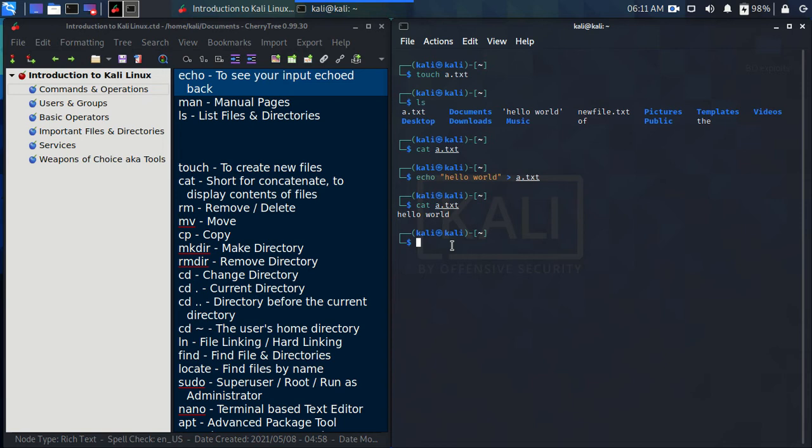So let's say if I want to add more information, I would say echo more information, and I want to add it to a.txt, but look carefully at what's going to happen. When I say cat a.txt, it's going to show me more information, but the hello world is gone. So always be careful when using this operator, because it can replace the existing information within the file.